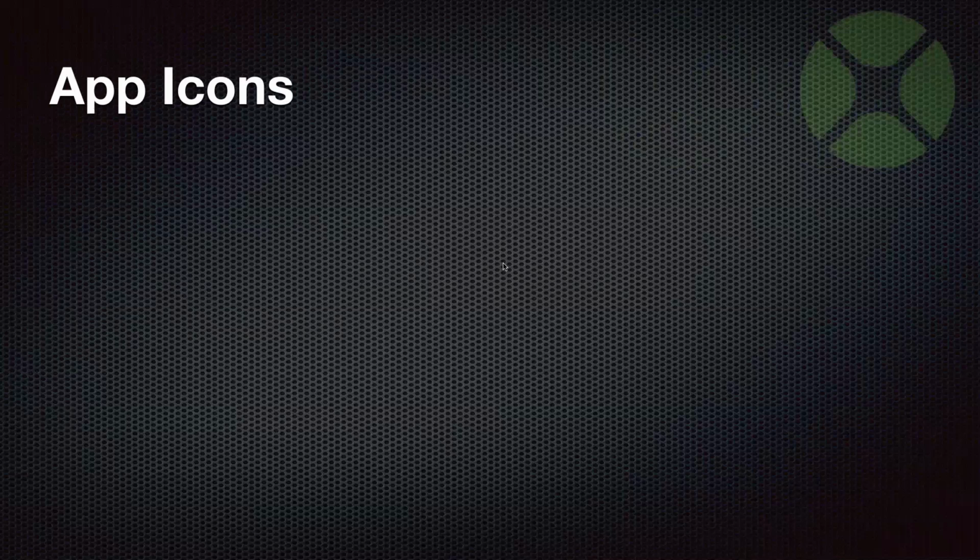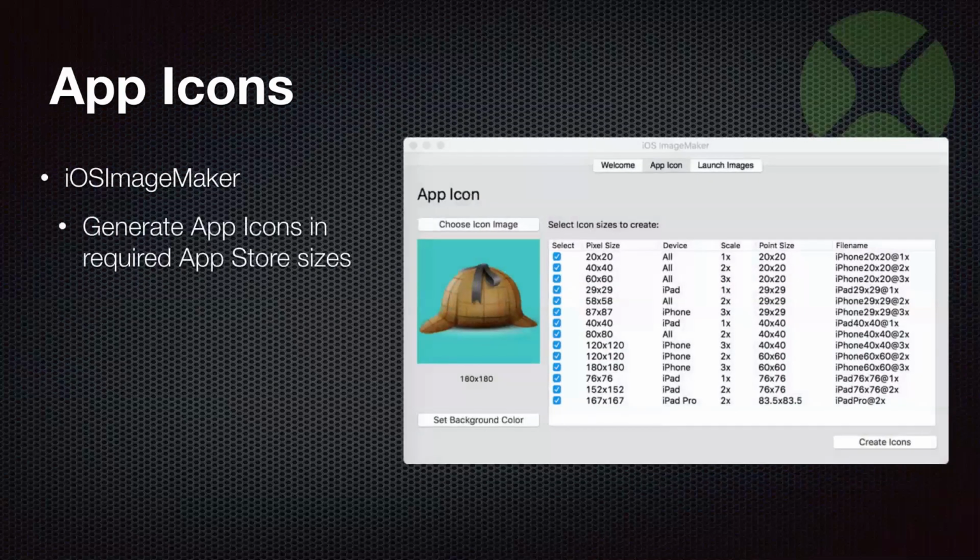Now, a little bit about iOS app icons. There's a lot of them. And there's a lot of different sizes. And it's kind of a pain to make them all. So we include with Xojo a little utility called iOS Image Maker. And this generates app icons in all the sizes that are required.